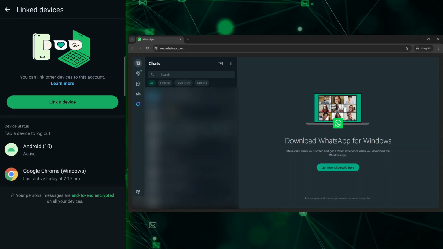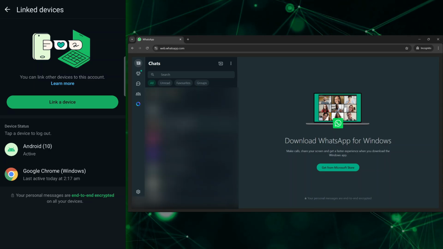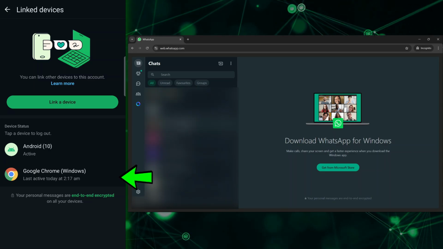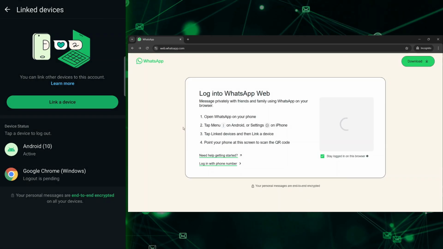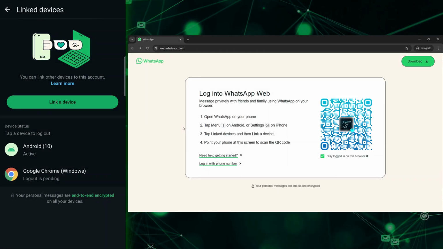To log out from your laptop or Mac, stay on the Link Devices screen on your primary phone. Tap on the listed device, then hit Log Out. This instantly disconnects WhatsApp, ensuring your account's security.